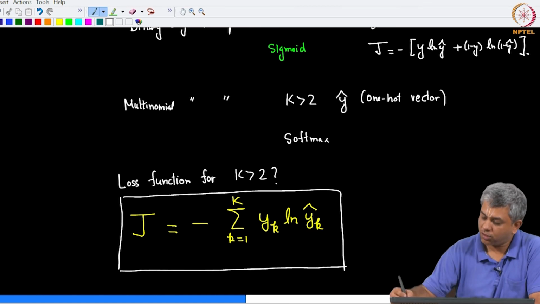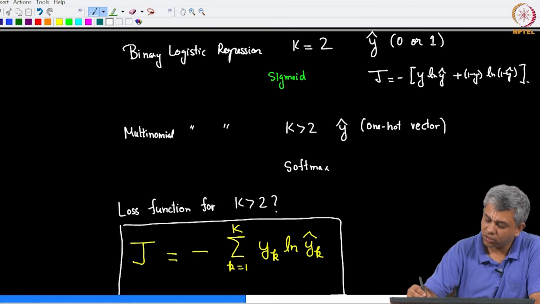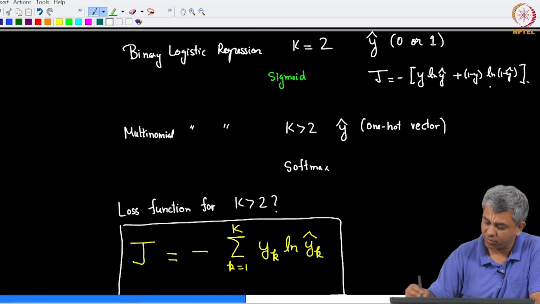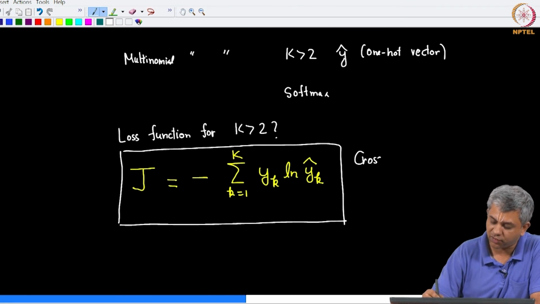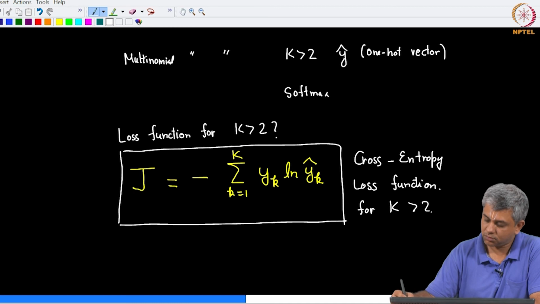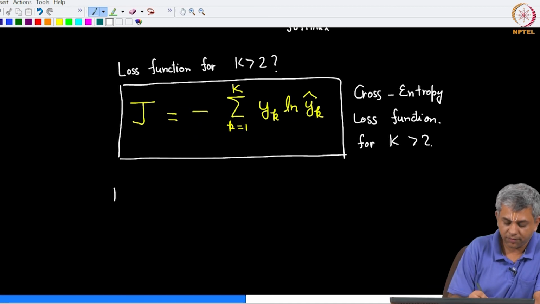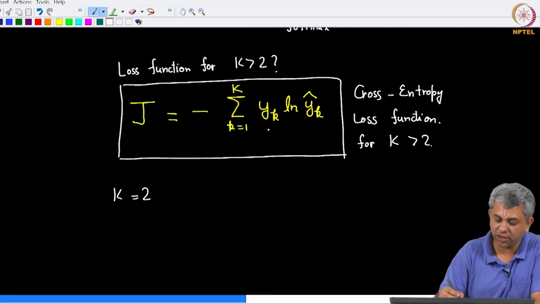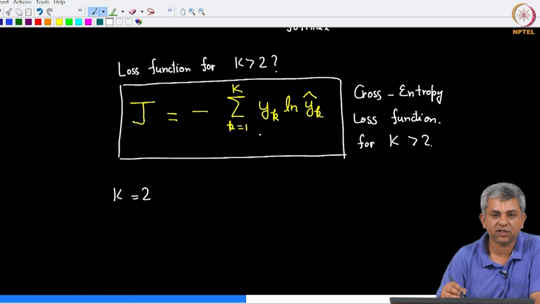Now, you might think about what happened to this 1 minus y hat. Why is this looking slightly different from here? This is also a cross entropy loss function, for k greater than 2. Now, what happens at k equal to 2? I want to show you that the binary cross entropy loss function actually becomes equivalent to this in the case of k equal to 2.